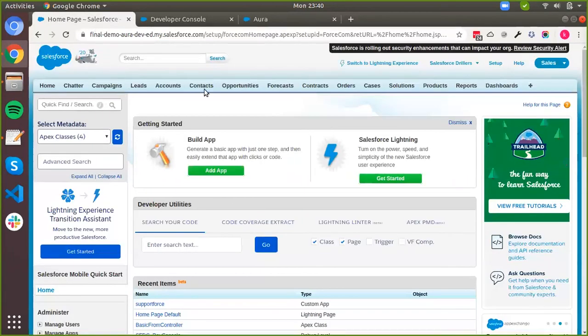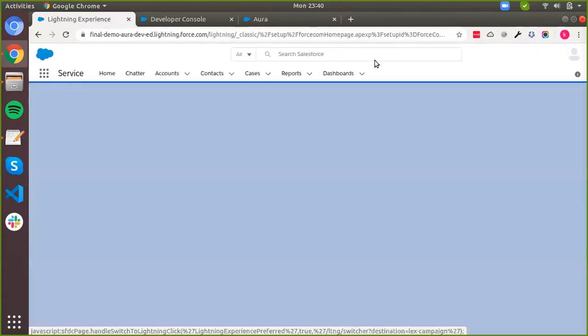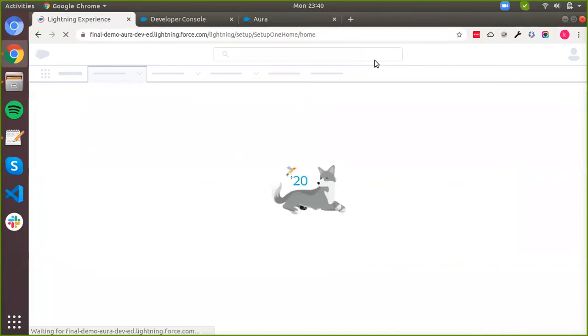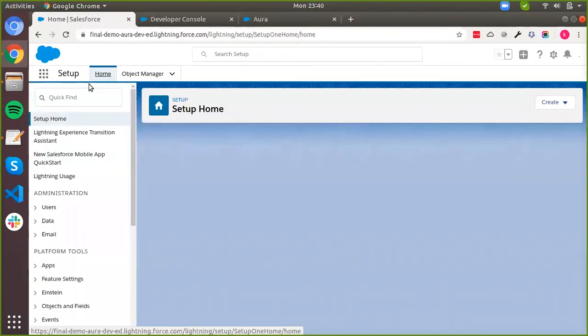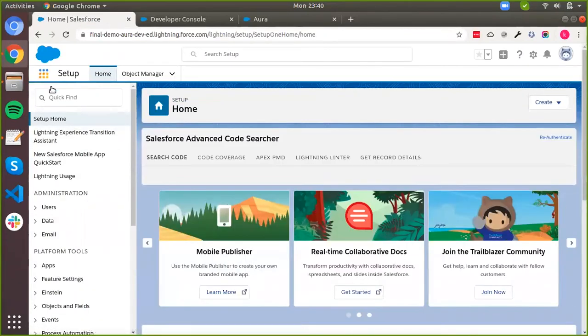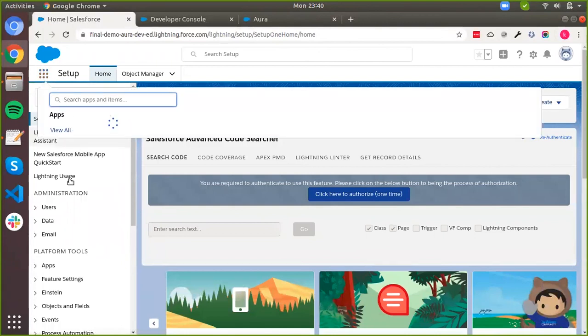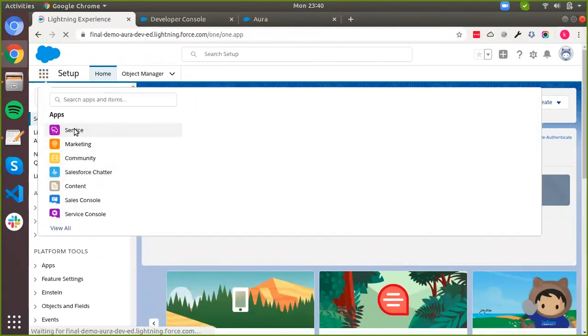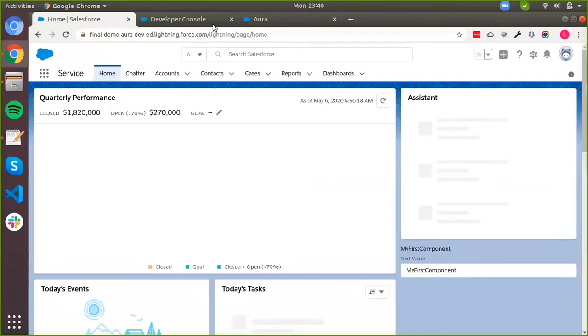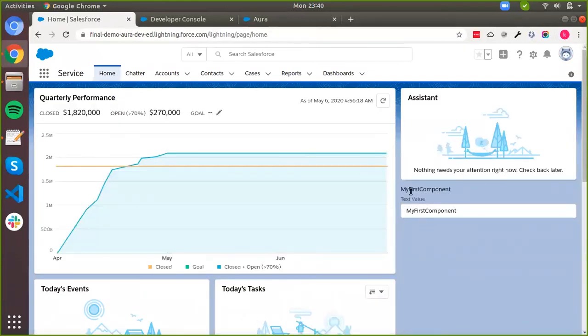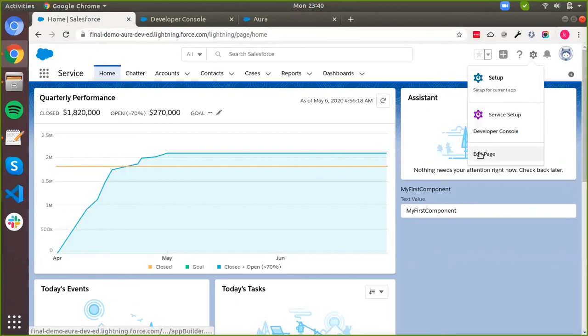First, let's go back to our org and switch to the Lightning experience. Now, just like in our introduction session, let's say we go to any home page. Let's go to our service home page. So this is a Lightning page, right? And we have this component here from our first session that we added to this page, right? So let's go ahead here and click on edit page.